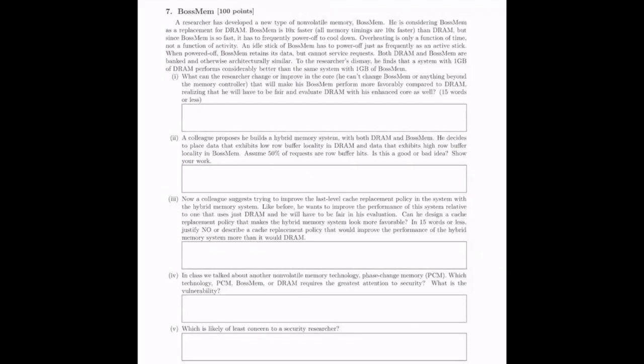I'm going to discuss a set of the questions we covered in homework 4. Basically, the questions are about non-volatile memory technology. Let's see the question. A researcher has developed a new type of non-volatile memory, BossMem. He is considering BossMem as a replacement for DRAM.